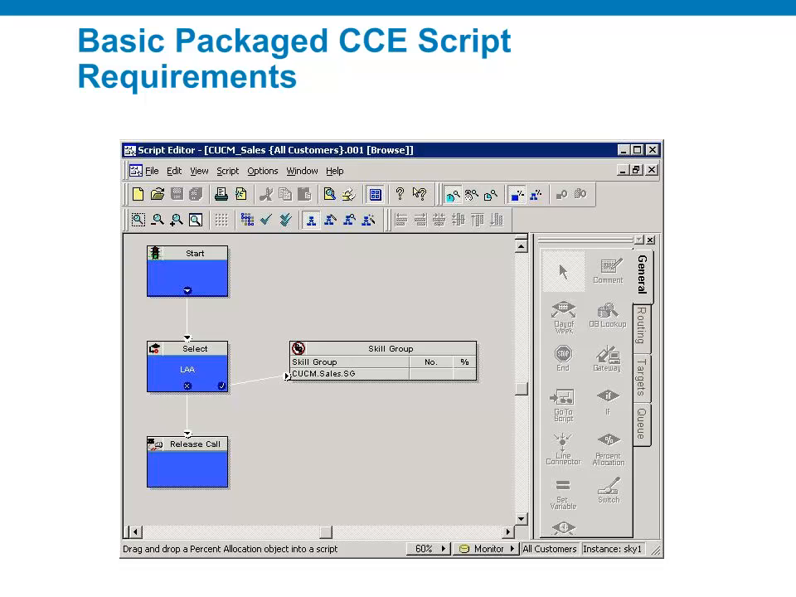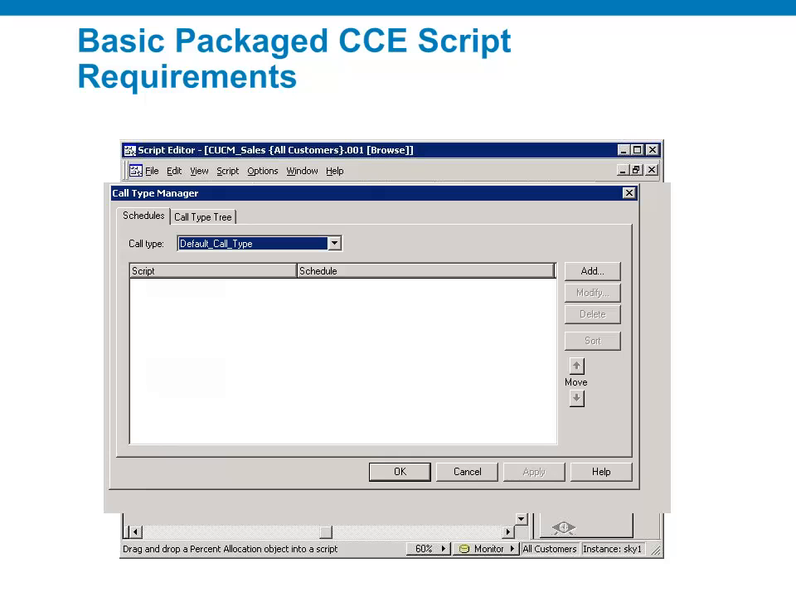For this or any other script to run, you must associate the incoming dialed number to a call type and then associate the call type to the script. This is done by using the Call Type Manager accessed from the script editor under Script, Call Type Manager.